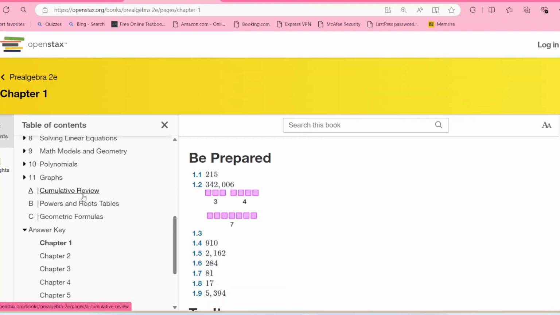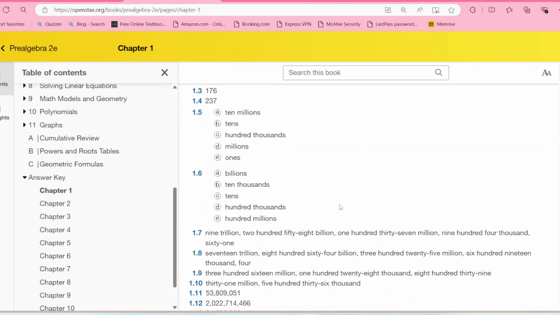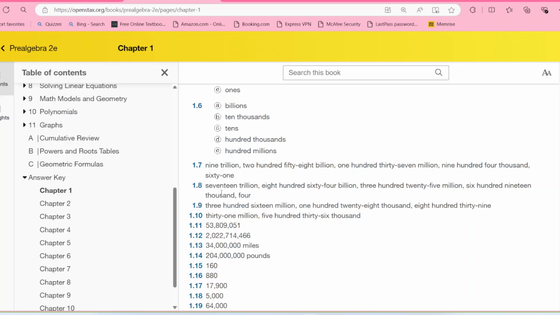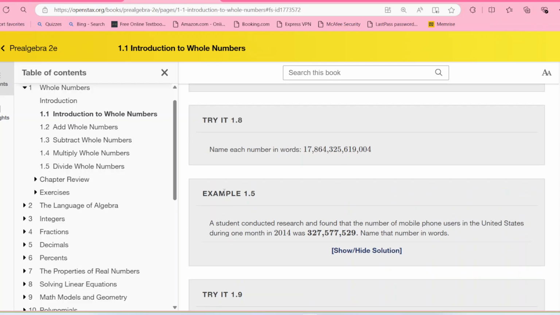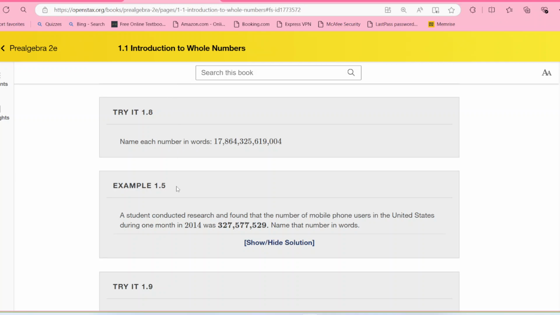Chapter 1 answer key. Try It 1.8: 17 trillion, 864 billion, 325,619,004. Wonderful. Okay, so click on 1.8 here. Takes me right back to the reading for Try It 1.8. Okay.